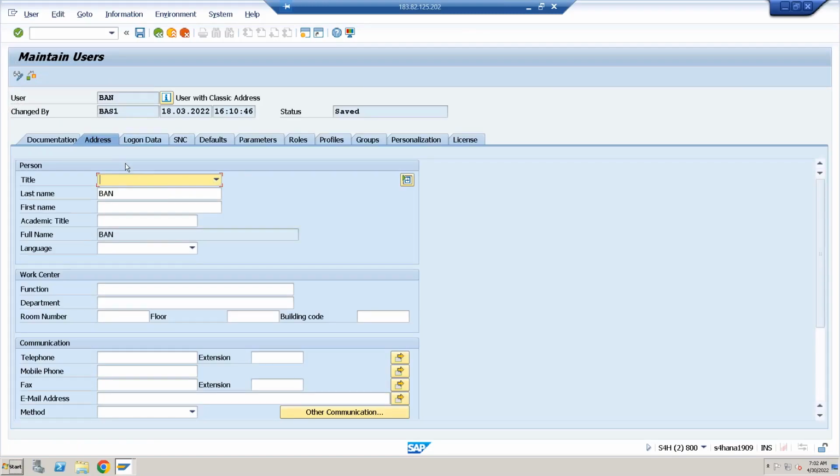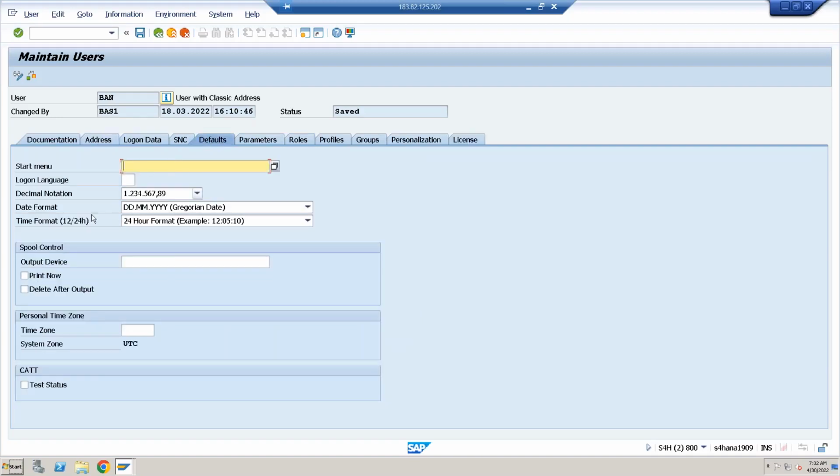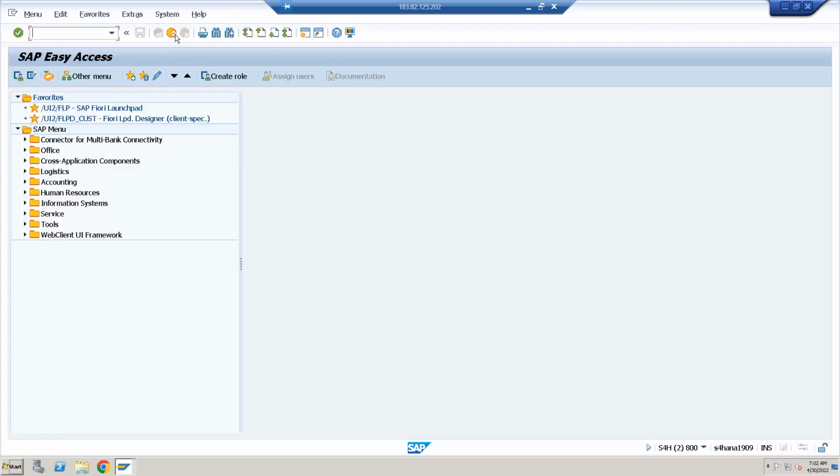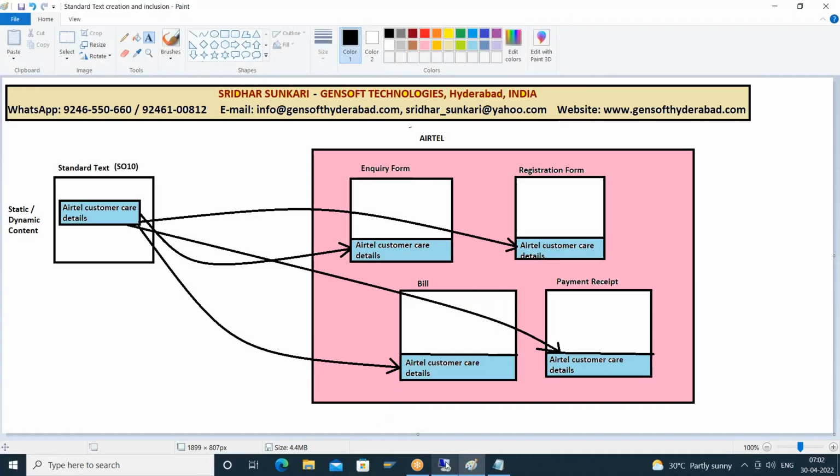I opened in change mode, but I think I can't save it. You can see here there is a defaults tab, right? I'll go to defaults here. In the defaults, you can see we have one field. What is this? Output device. I repeat, this is done by the administrator. You need not worry about that.